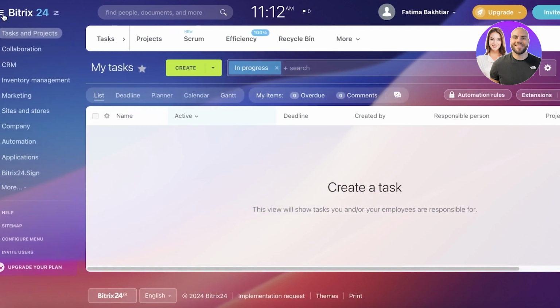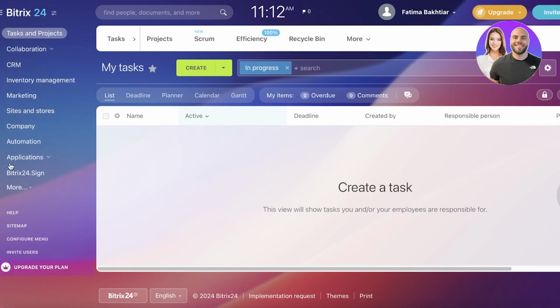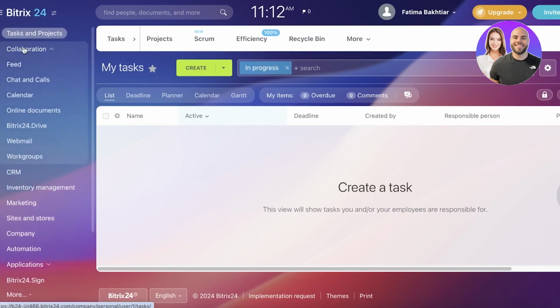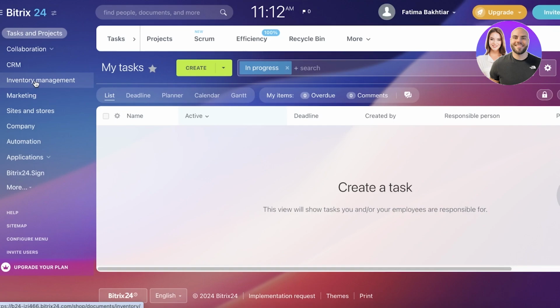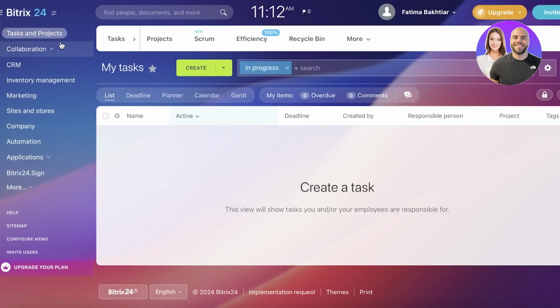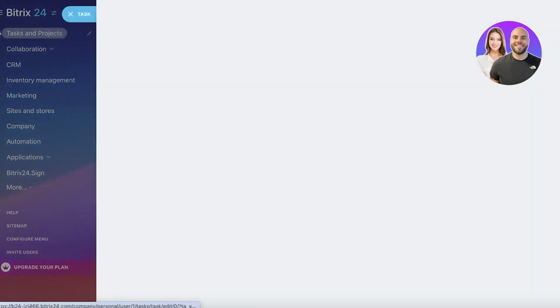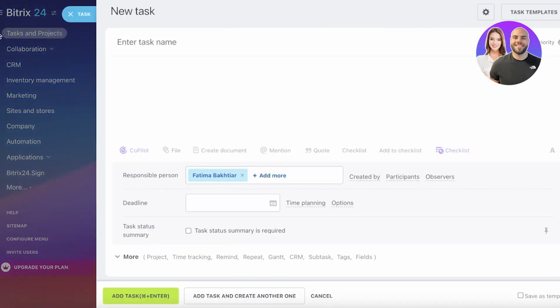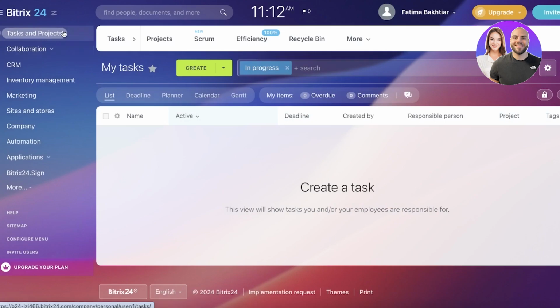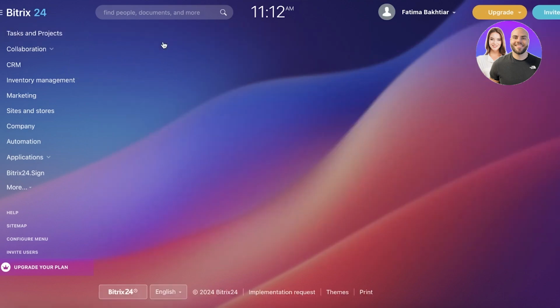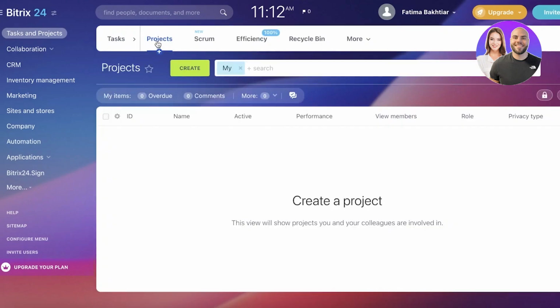So on the top left, you can open up the control panel. And in this control panel, you have your collaborative features, CRM, inventory, marketing, sites, company automation, and more. And then you have your tasks and project section. Now you can click on the plus icon over here to directly create a task as a shortcut. And you can click on over here to hide this particular item or rearrange it. Now I have this task section, then you also have a project section within it.